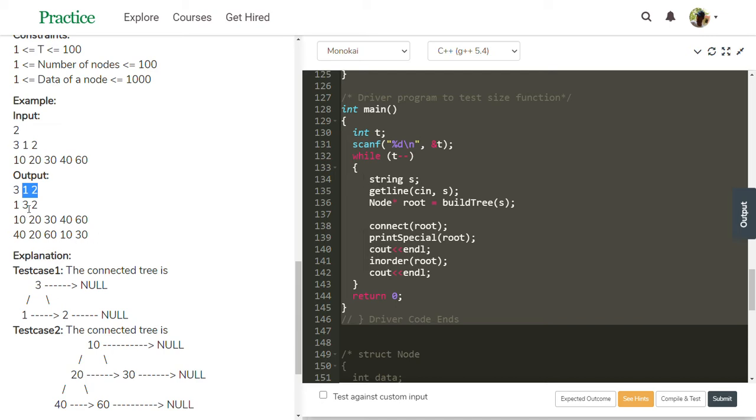This 1 3 2 is the inorder, see this inorder, because left, root, right gives 1 3 2. To solve this task, here is our code.